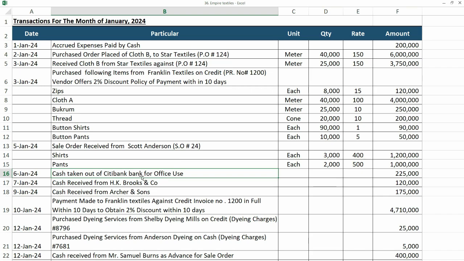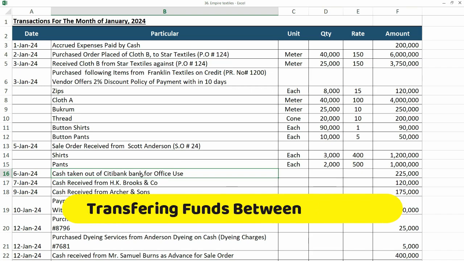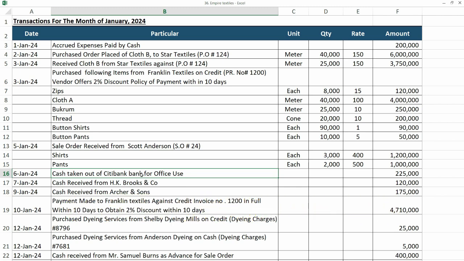In this video, we are going to learn how we can use the transfer funds feature with which you can easily transfer the funds between any cash or bank nature accounts. So let's get started.